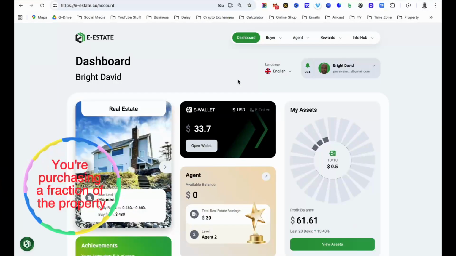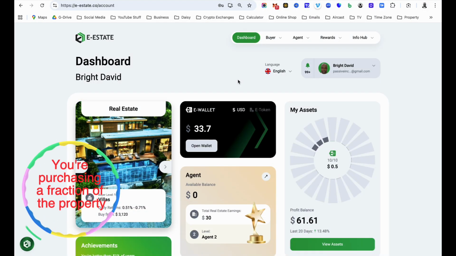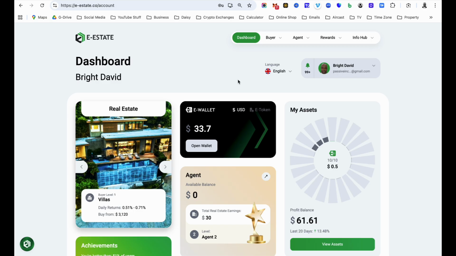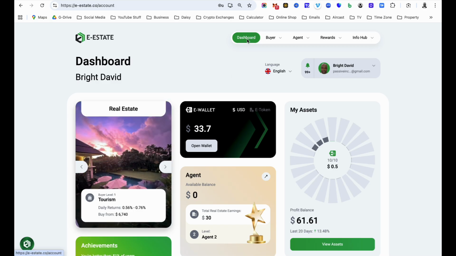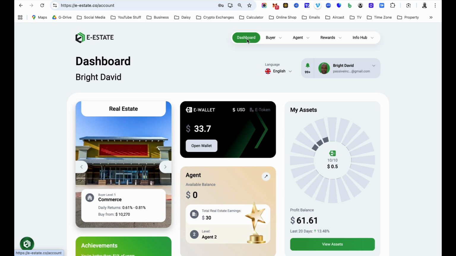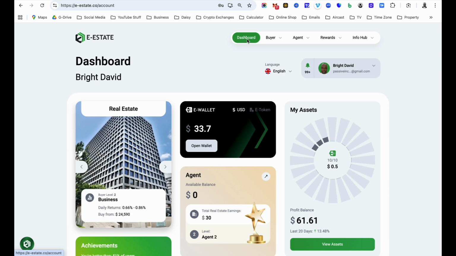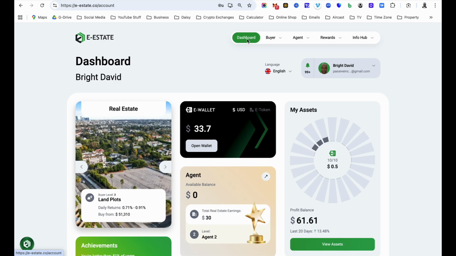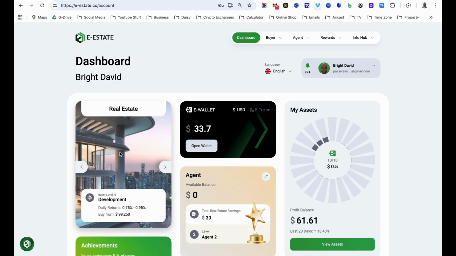So once you have finished your registration, you come back here and you go to your dashboard. Okay, this is how to do it correctly. Okay, how to deposit and purchase your property. I always advise and recommend for anybody to follow these steps. So go to your dashboard and you want to click on this real estate.